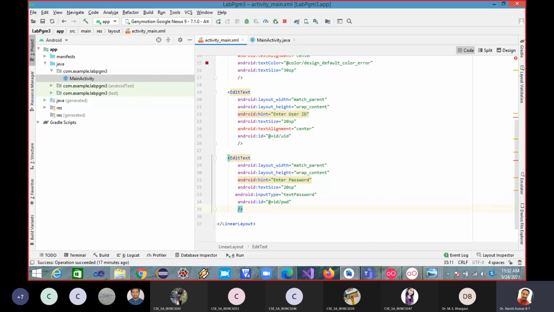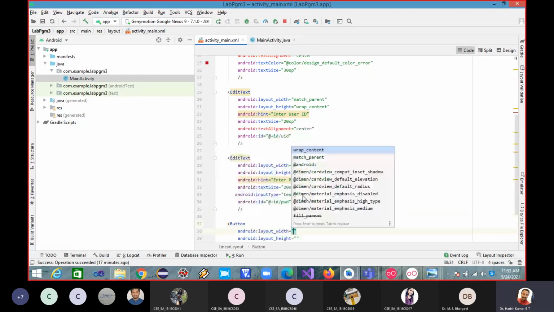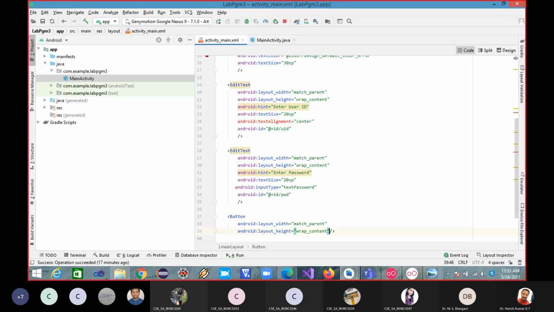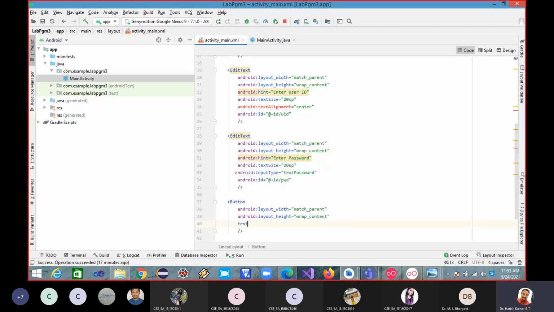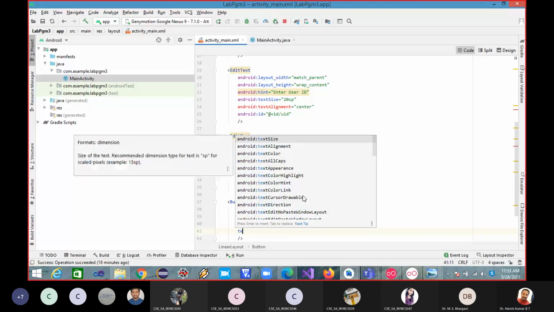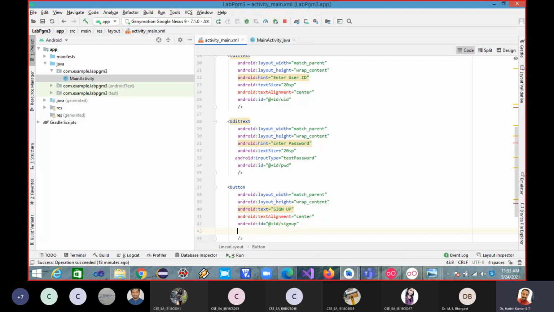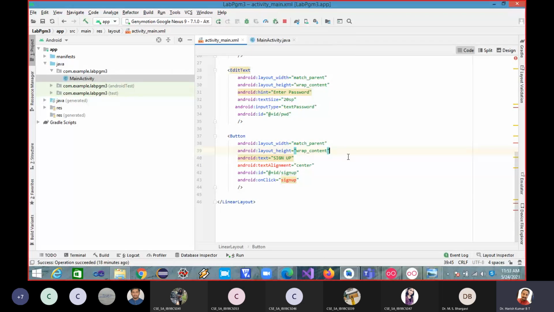And after this, we need a sign up button. I'm creating a button. So width again, I'll say match parent, and height wrap content. Text on the button, I'll say sign up. Then text alignment center, ID, you give it sign up itself. On click is required. On click, again I call the method sign up. That's all. So this is the sign up activity. We are done with that.